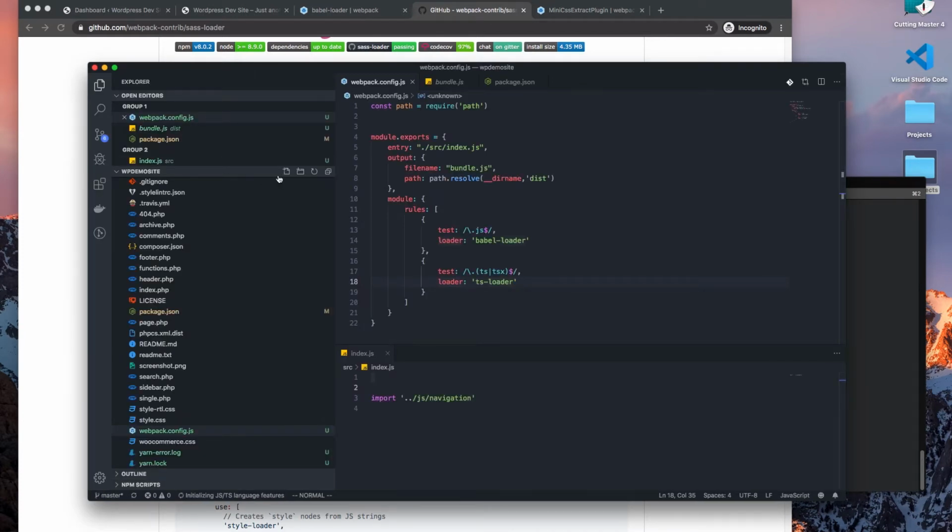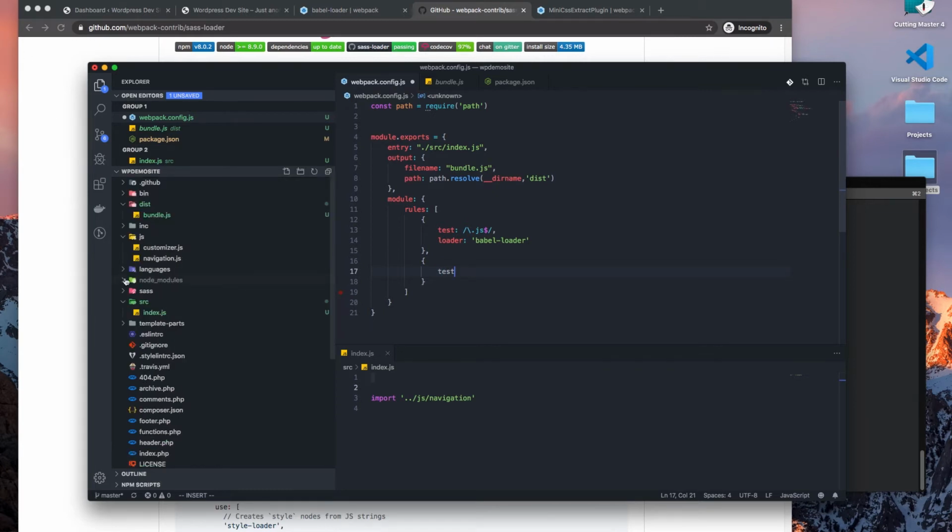All right, so the same rules that I applied with my JavaScript rules, I want to do the same thing for my Sass rules. So let's just walk through this again.